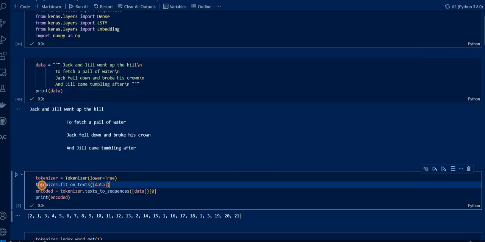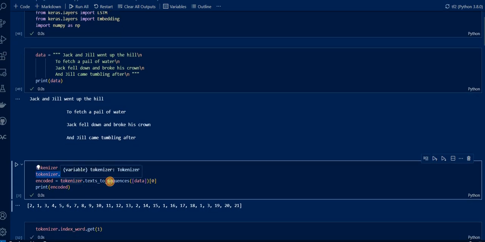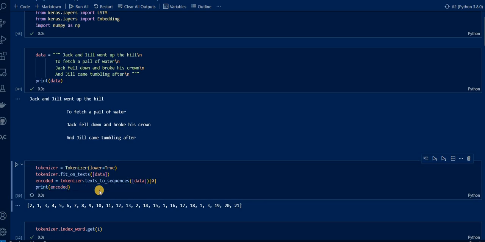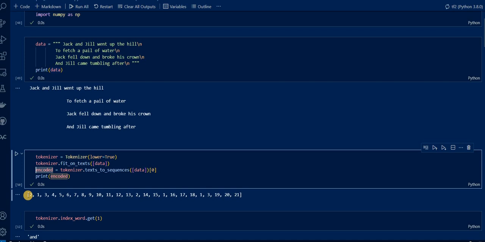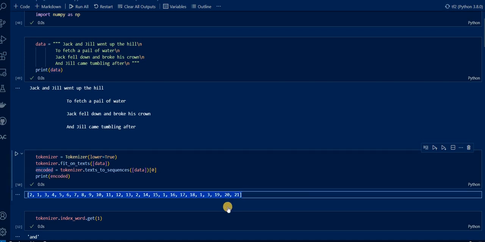And now from this tokenizer, there is a function called texts_to_sequences. When I use that, you can see it has converted the data into an encoded vector. You can see this entire data got converted into this.